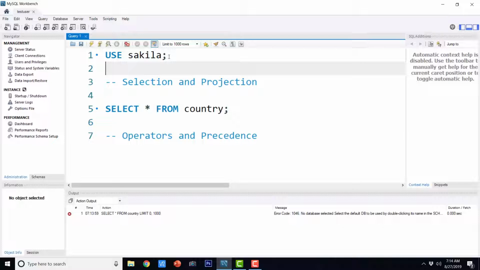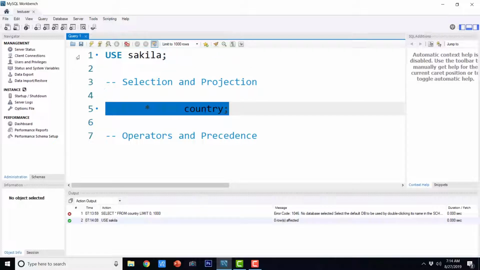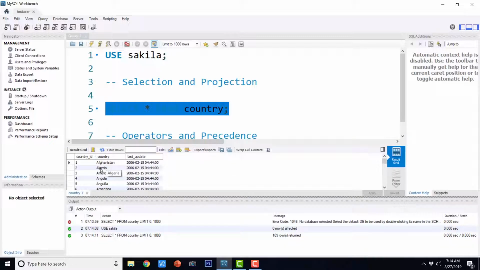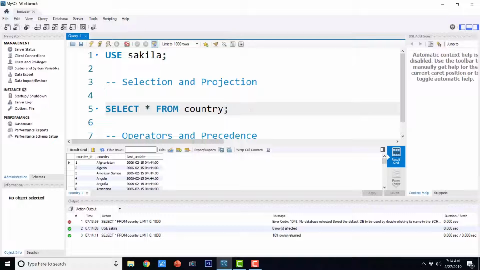Okay, I guess we haven't executed the earlier statement, USE sakila. Now we are going to execute this, and it should actually give us the result. Yes, we have the result here. It is showing us the list of countries with the country ID and the last update date. This is the simplest form of select operation where we are selecting all the rows. Basically the select operation deals with selecting the rows.